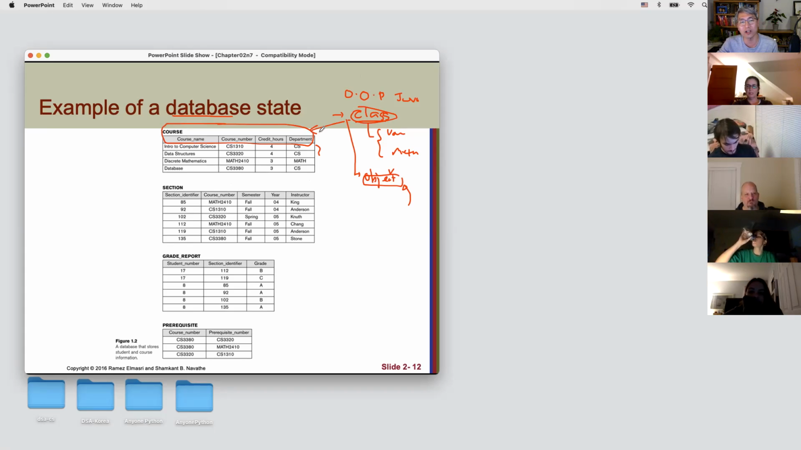Even though this course has a lot of students, they don't care about the number of students in this design. In the course report, it has only the student number, student identifier, and the grade. So we don't care about any other information, only this information. It's a design, the schema. It's like the class in terms of the object-oriented concept.